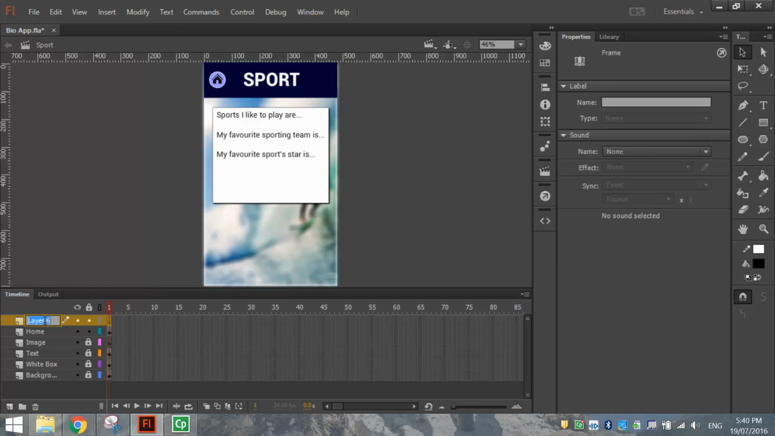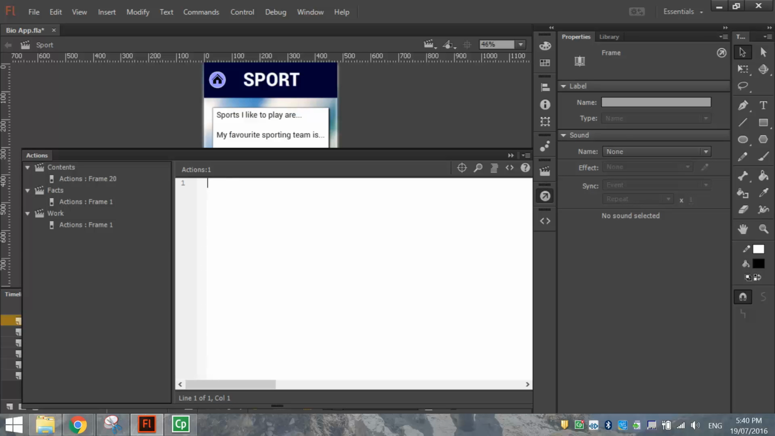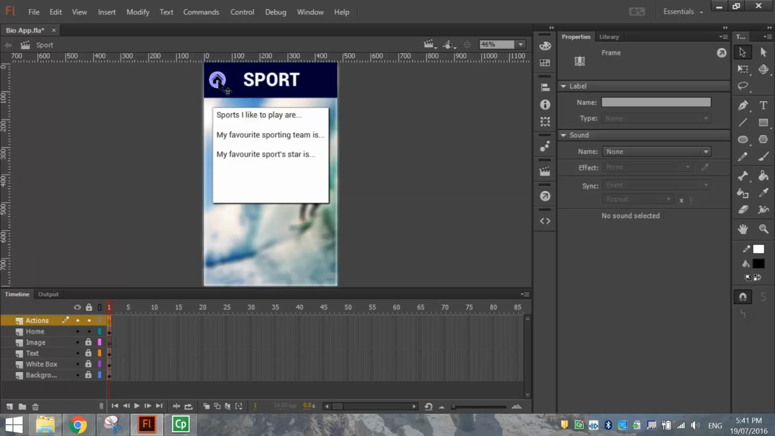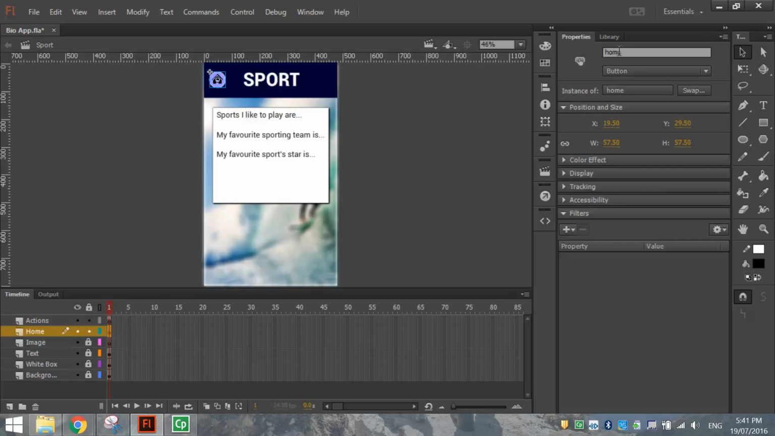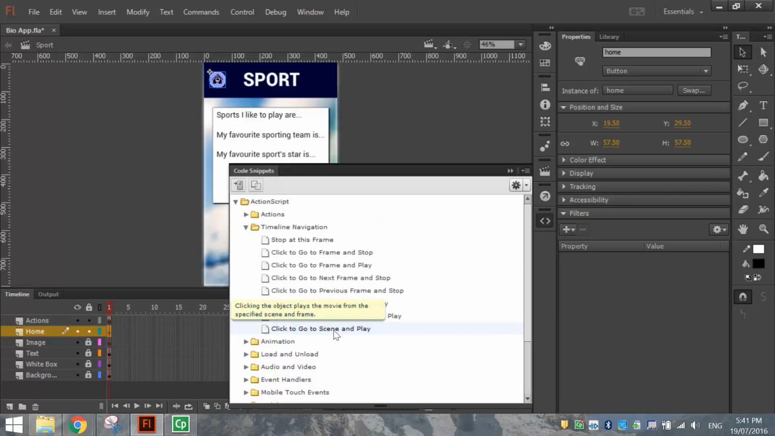So add in your last layer now, layer 6, and that's going to be renamed to Actions. Okay, that's where we want to put our action script again. So click on frame 1 of your Actions layer. Let's go and put our stop code in first, which stops our app from going any further. The next piece of code we want is the home button code. So click on the home button, make sure it's got a name up there, which it does, and then go to your code snippets panel. We're going to click to go to scene and play.